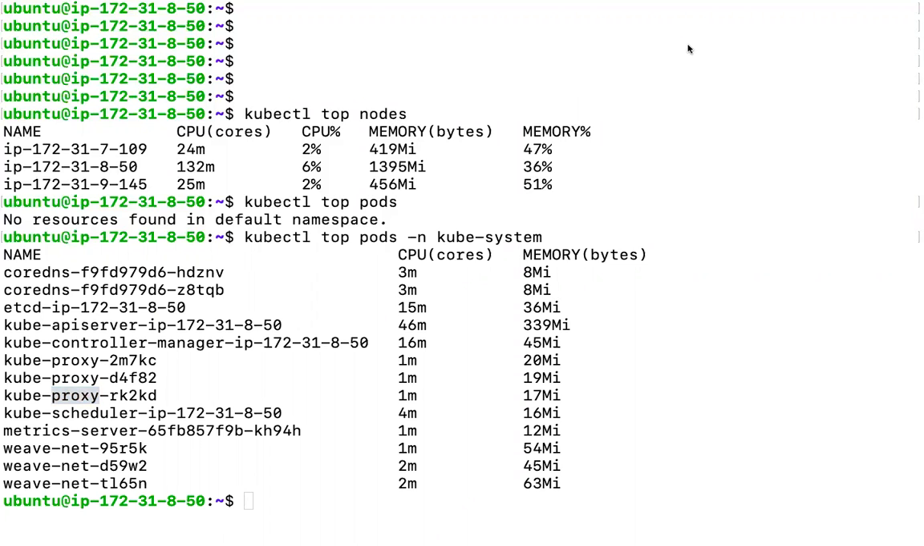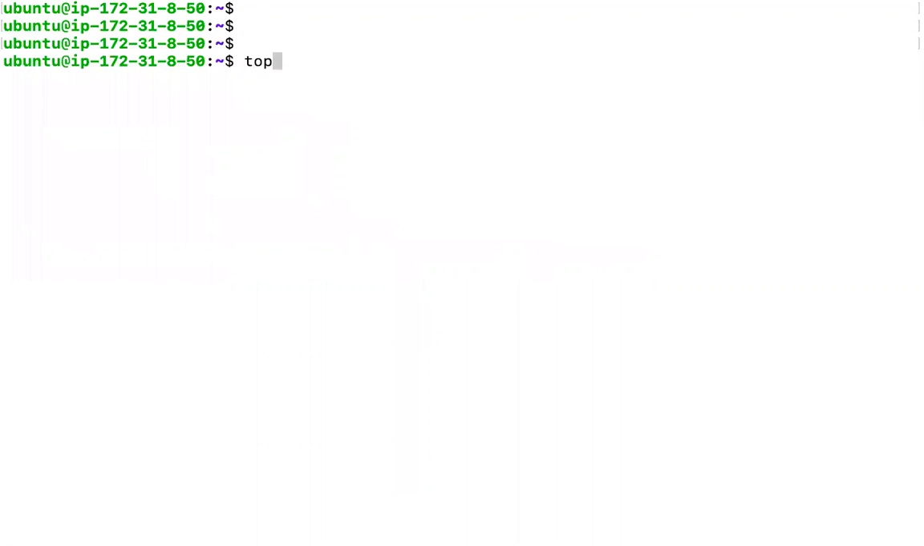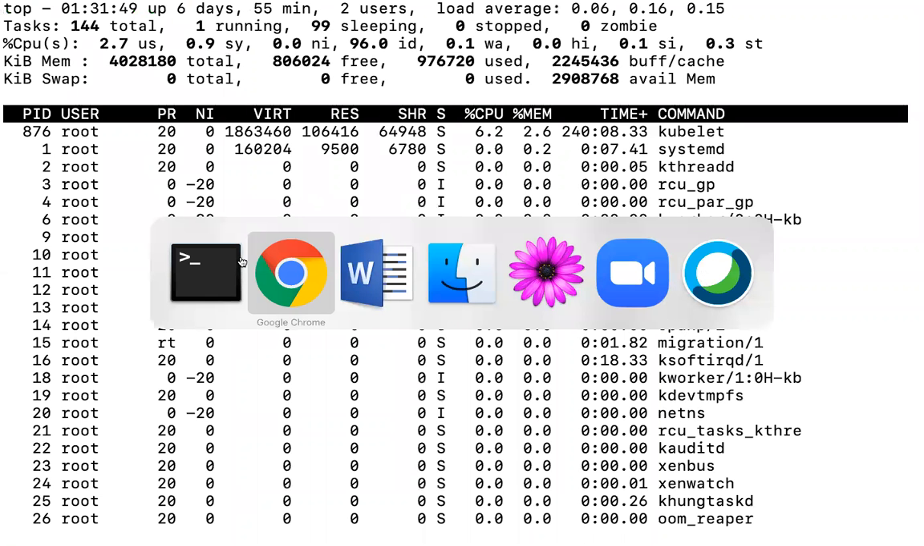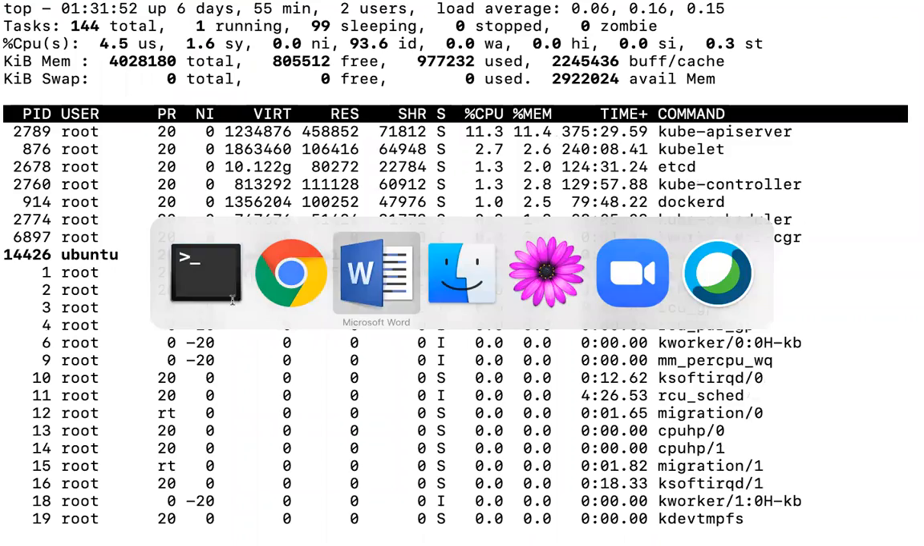What is the memory utilization? What is the CPU utilization? Now I have a metric server. So now we will deploy our application.